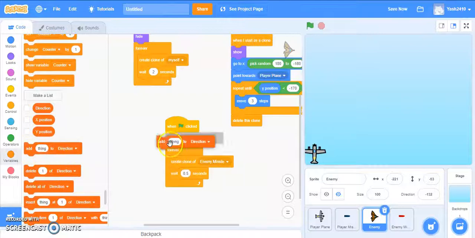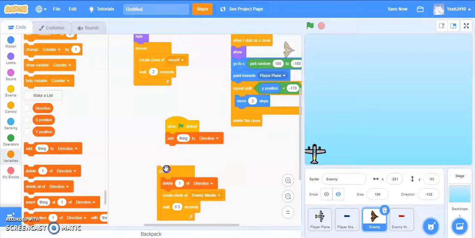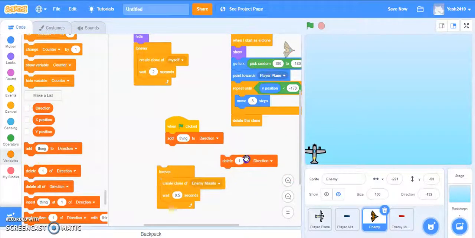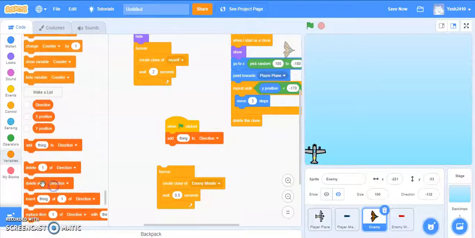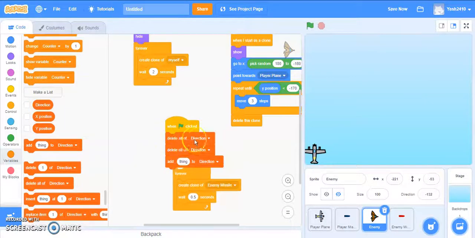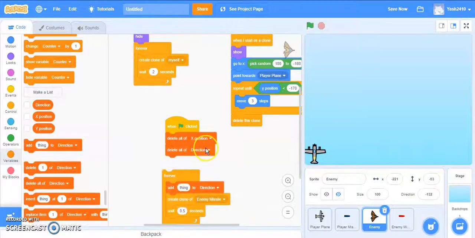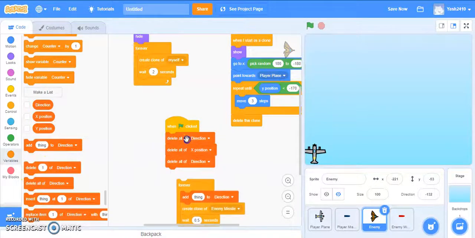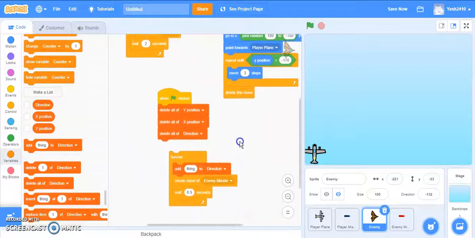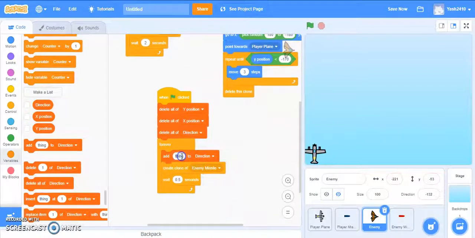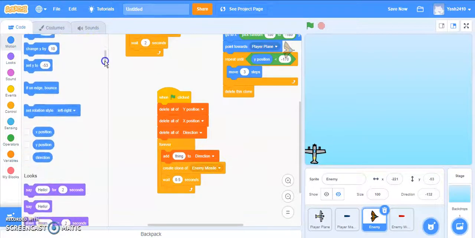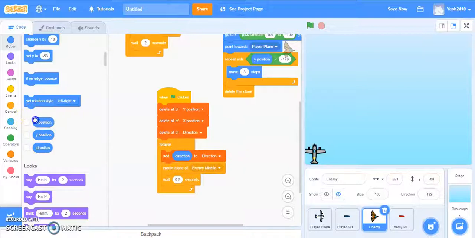So we want to add at the start, well, 1 minute, I'll swap this out. We want to delete all of direction, delete all of X position. I'll put this in here. And delete all of Y position. So now this, we will add our direction, which is down here. We'll add our direction to direction. I'll keep X position, Y position out.